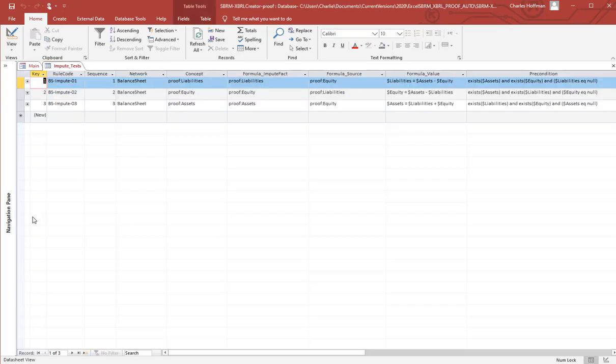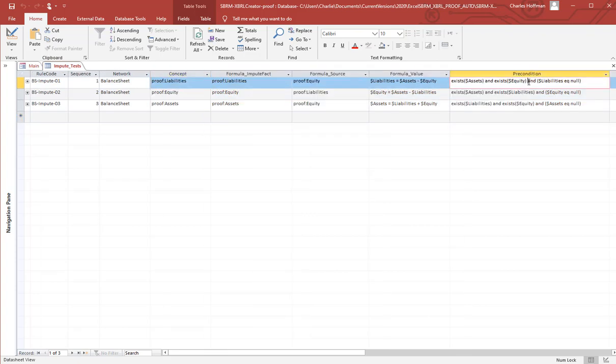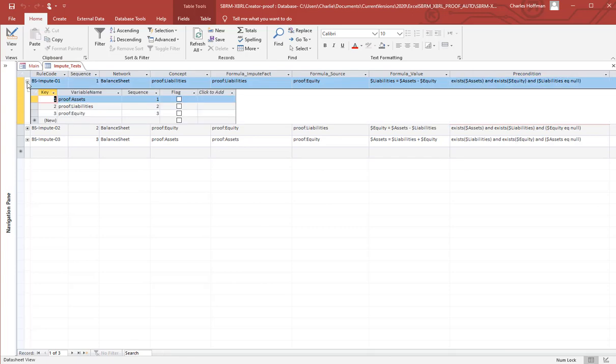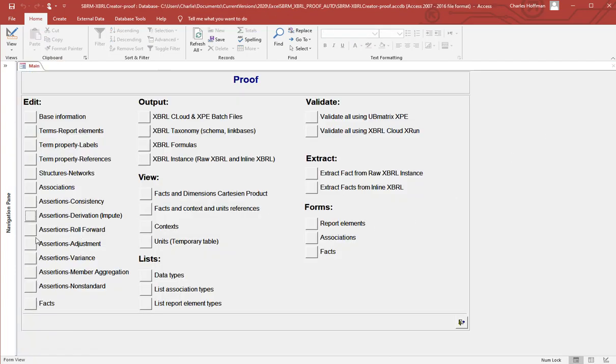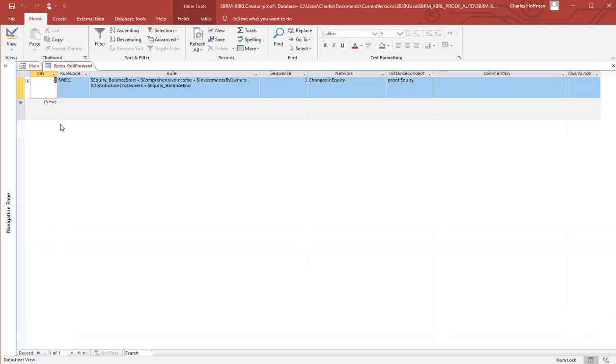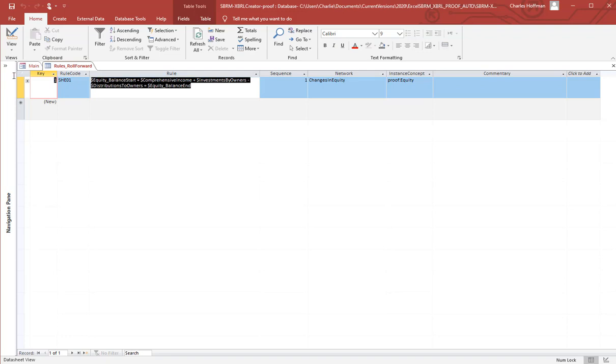Here is an impute or a derivation rule. This is a different format, so I used a different database table. This is the pattern of this rule. You have preconditions. And again, there are the elements that go with that. And here's a roll forward. Same deal. There are the elements. There's the formula.